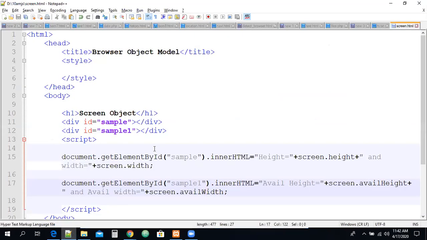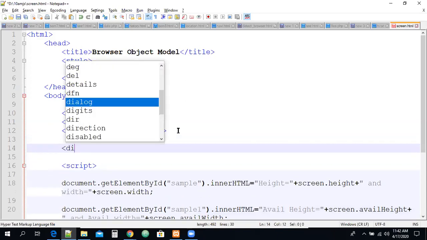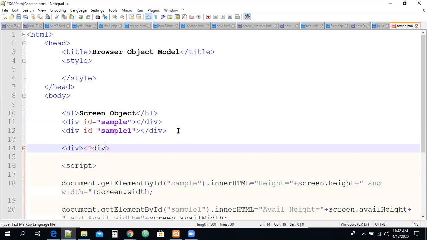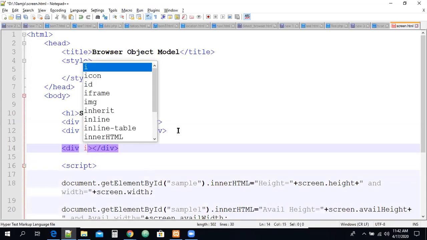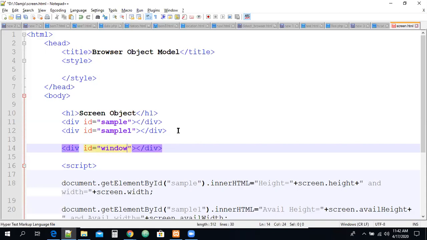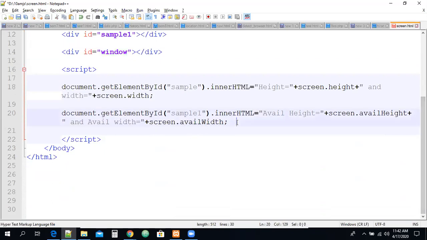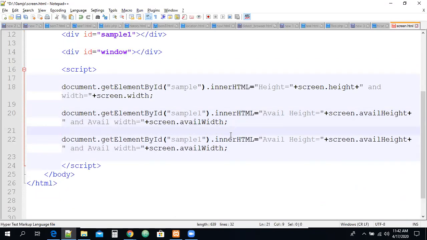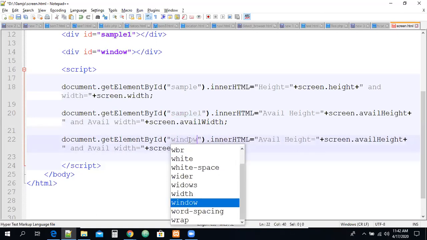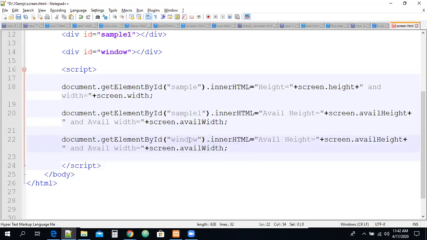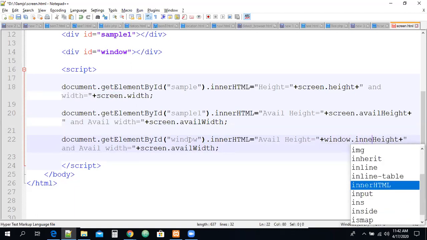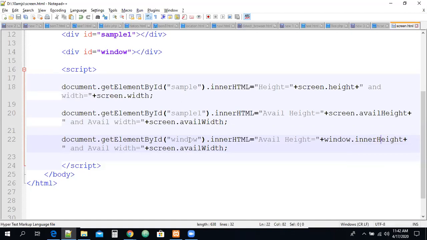Let me write one more div. This is about the screen, right? Let me take a div with an id equal to win, something like window. Let us get the window height and window width, guys. Here I'll write document.getElementById window, then innerHTML equal to window.innerHeight. So what properties do we have? Inner height, inner width, as well as outer height and outer width, but don't bother.